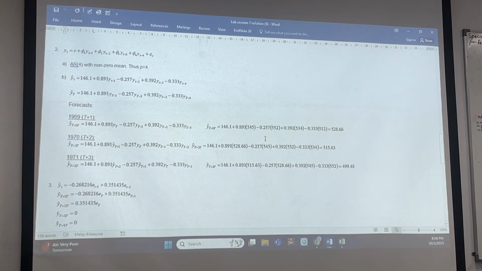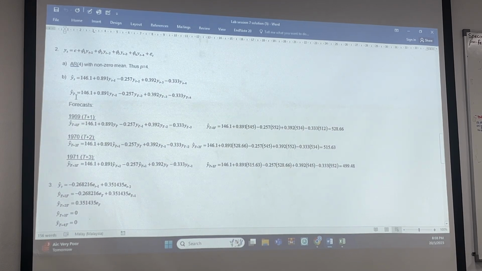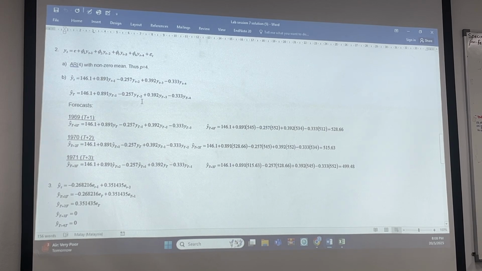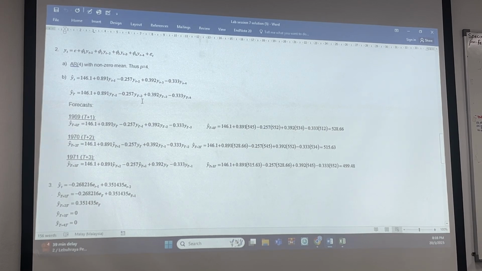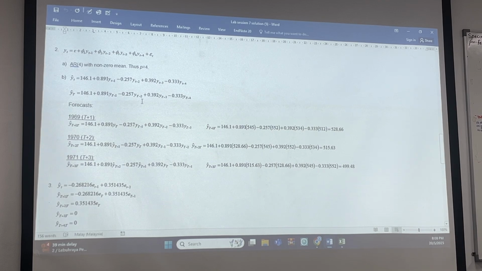Two-step-ahead forecast. From the vector equation, everything is plus 2. So t becomes t plus 2, t minus 1 plus 2 is t plus 1, t minus 2 plus 2 is t, t minus 3 plus 2 is t minus 1, and t minus 4 plus 2 is t minus 2.